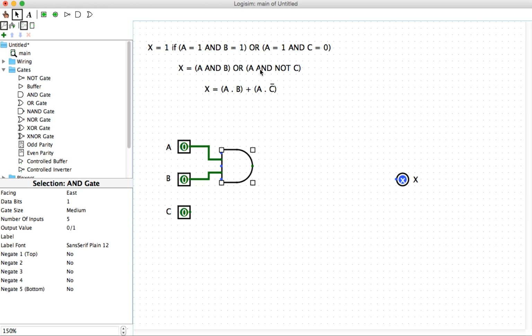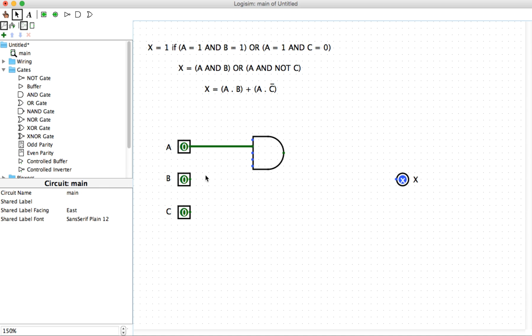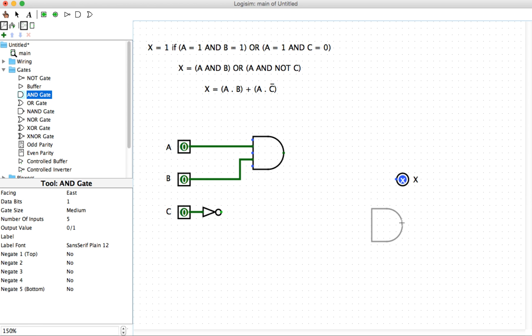Next bracket, A and not C. Okay, so I'm just going to move this up here. In fact, I'm going to get rid of this and draw this again. Alright, so it's A and not C. So let's start with the not C first. So we need a NOT gate. Attach that onto C. Then we have A and not C. So we need an AND gate. And this will connect, of course, not C and A.